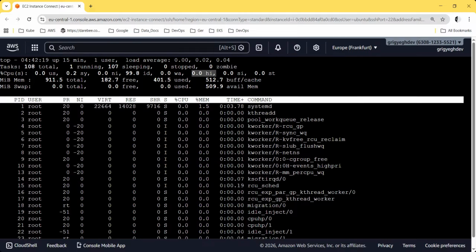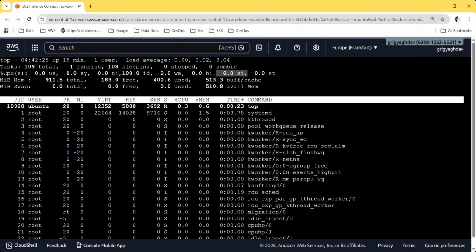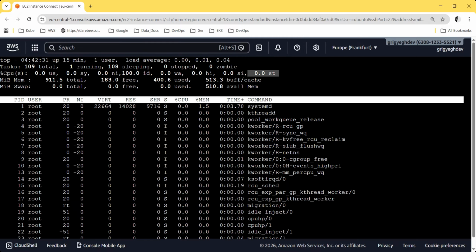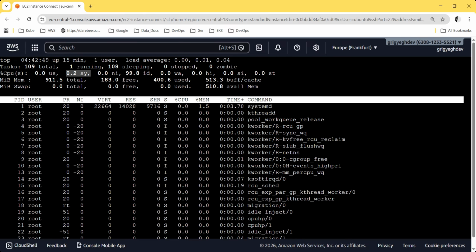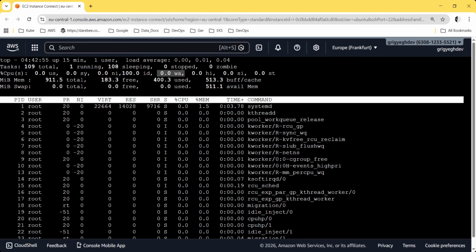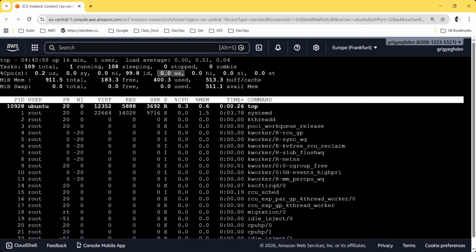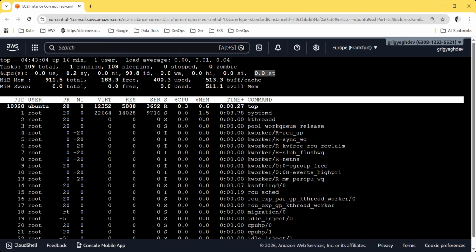HI, hardware interrupts, time spent handling hardware signals. SI, software interrupts, time spent handling software interrupts. ST, steal time, CPU time taken by the hypervisor in a virtualized environment. Practical insight: high US means heavy application load. High SY means heavy kernel system activity. High WA means a disk or input-output bottleneck. High steal time means the VM's resources may be constrained.